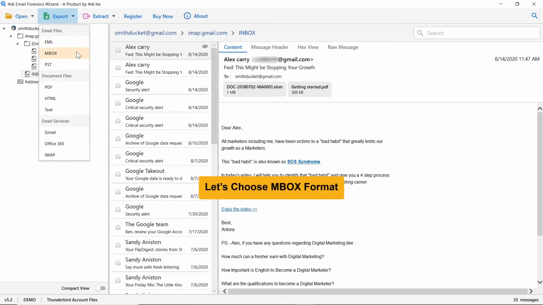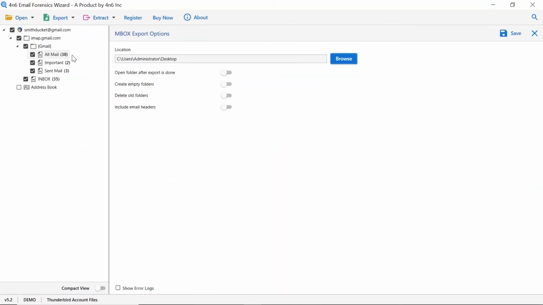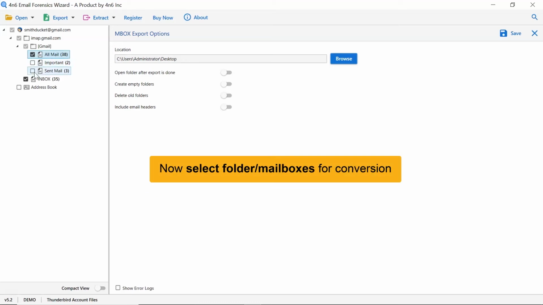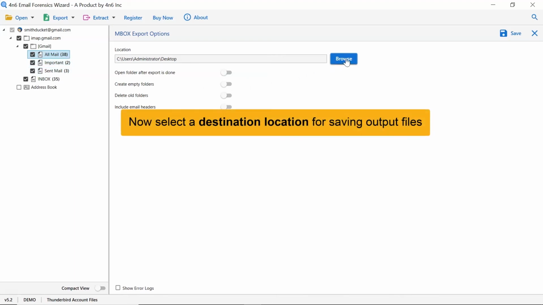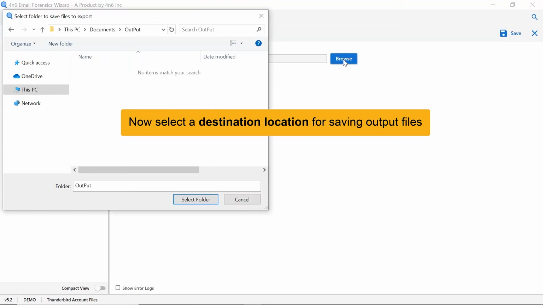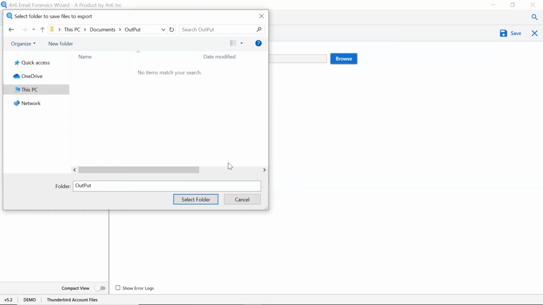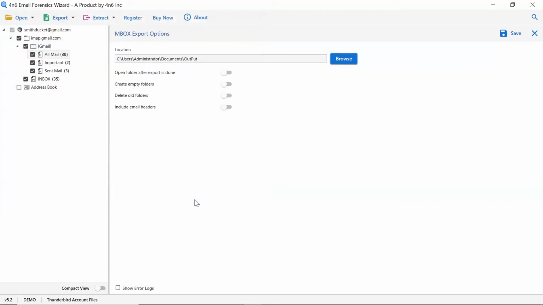Choose the MBOX option from the export option list. Now, please select the desired Thunderbird mailbox, and deselect the rest of the folders. Then, click on Browse and specify a location on your system to get the final results. As you see, there are many options available in the software panel. So, let's first understand them, and it is up to you whether you want to enable the option or not.